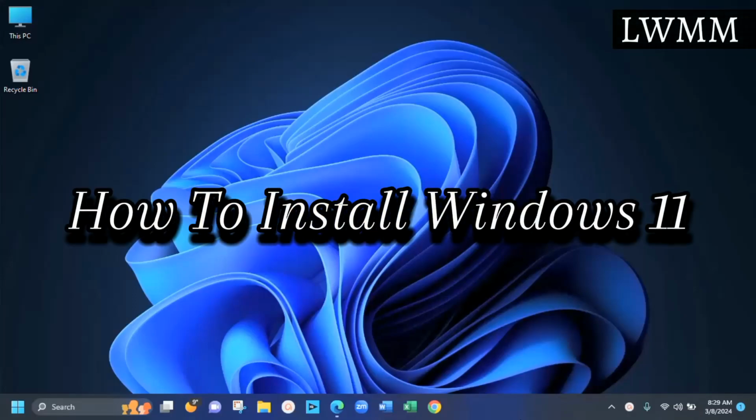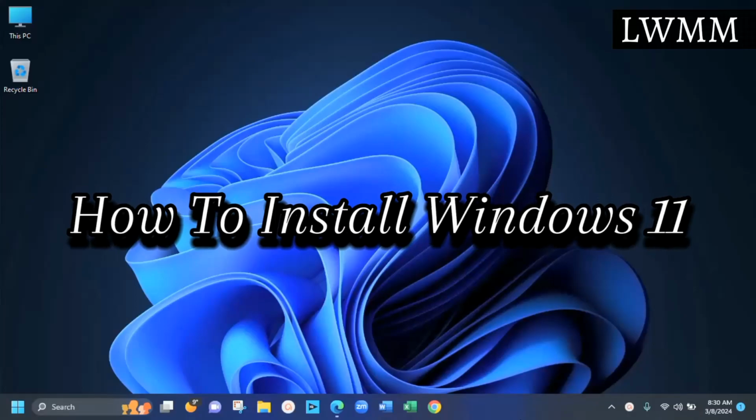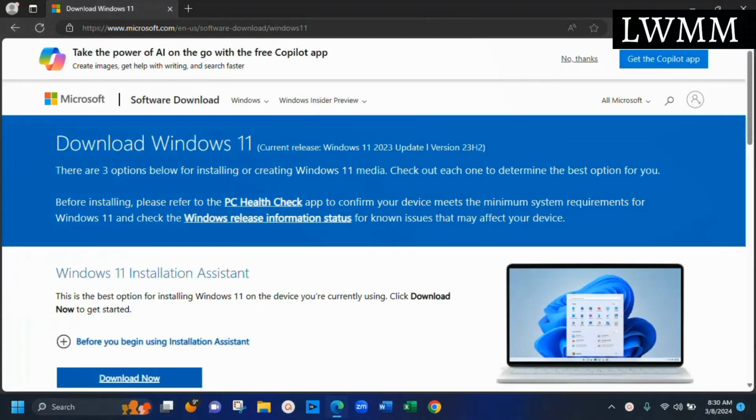Hello, in this video, I will guide you on how to install or upgrade your Windows 10 to Windows 11. If you are upgrading from Windows 10, Microsoft recommends that you wait until you are notified through Windows Update that the upgrade is ready for your PC. But we can always follow these steps to upgrade anyway.